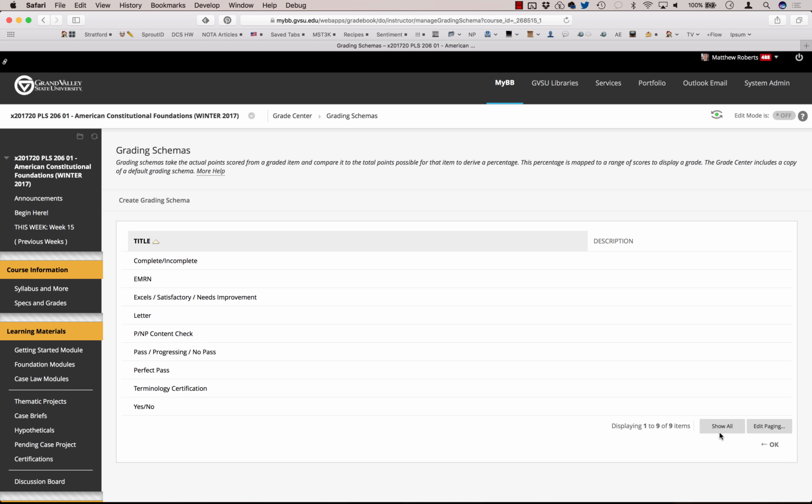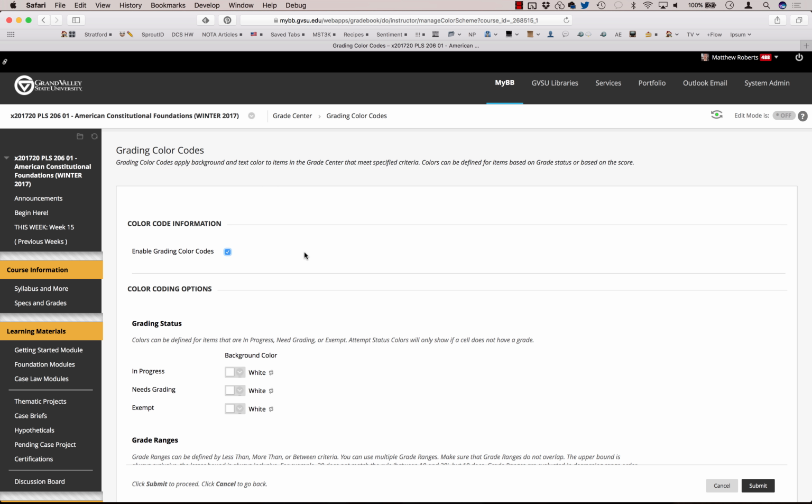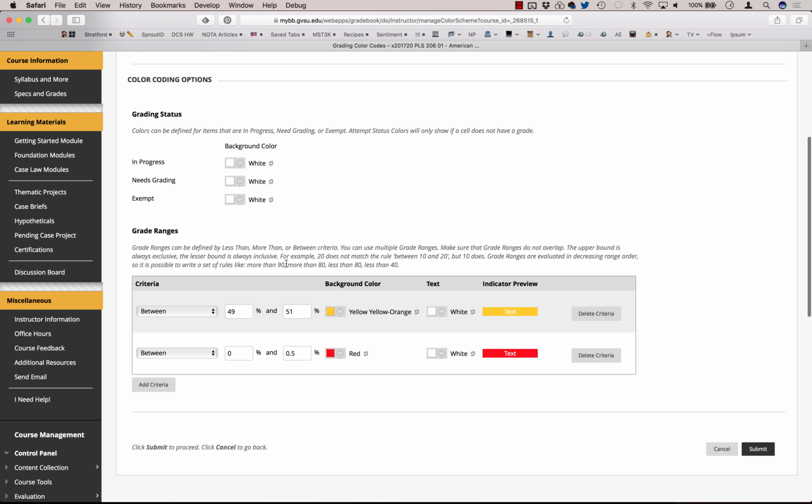Another small thing that not a lot of people use in Blackboard is its ability to color code grades. Let me just show you exactly what I do here. So first of all, if you don't have them turned on, you'll need to turn on this check mark. And then I've really only got 2 colors set up here.